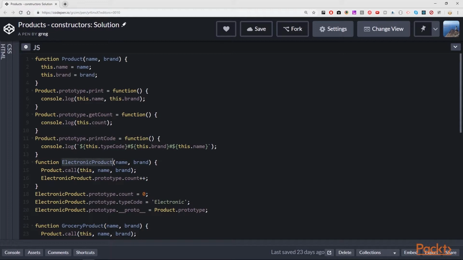First of all, in ElectronicProduct, we provide name and brand in order to pass those values as arguments to the Product constructor. And the Product constructor is being called from within ElectronicProduct. As the first argument it is passed this, so the scope of ElectronicProduct, and then the arguments that have been passed to the ElectronicProduct constructor function. And next, the count that lies within the prototype of the ElectronicProduct constructor is being incremented.